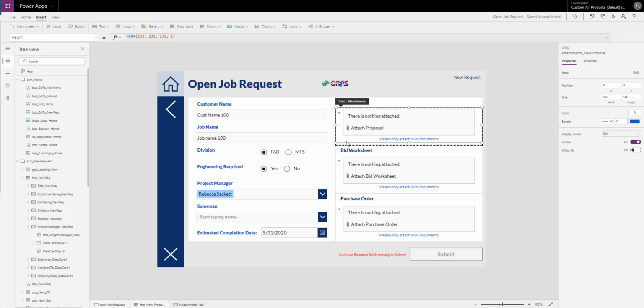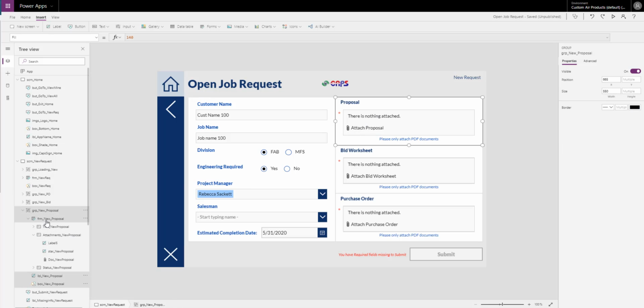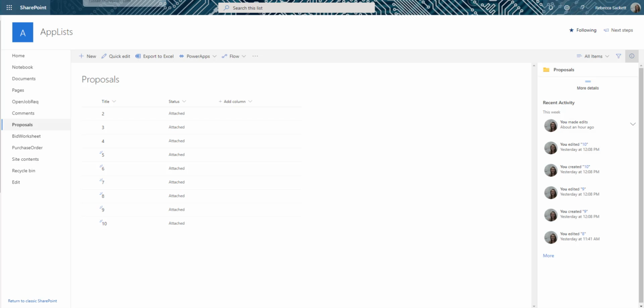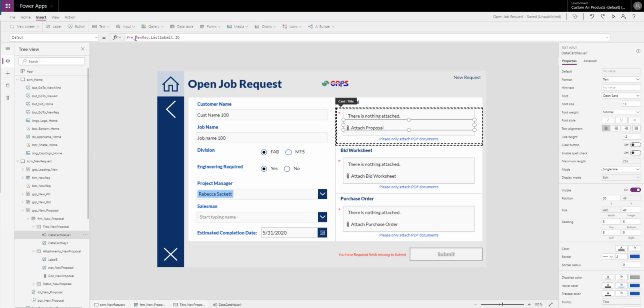So this one is the new request, and that is tied to that open job. But this one over here is going to be the proposal, and that's to this proposal work SharePoint list, I should say. And all that it's going to have is the title field and the attachments field. The title field, what I made it go to is the form new request, which is this one's last submitted ID.